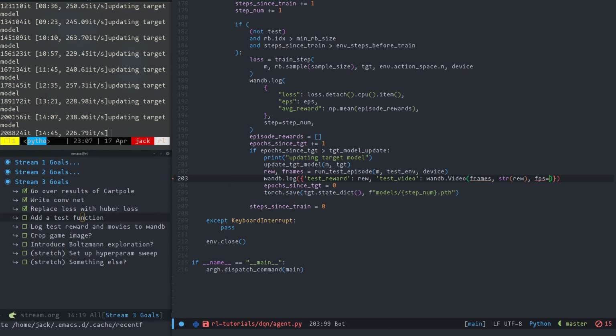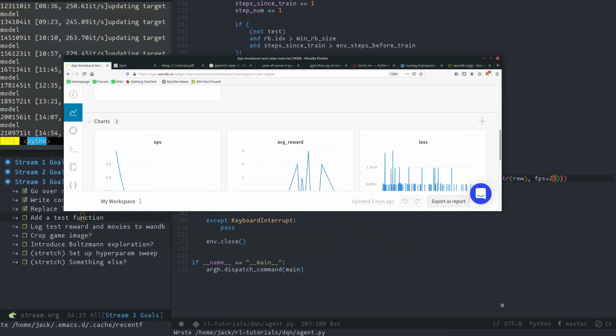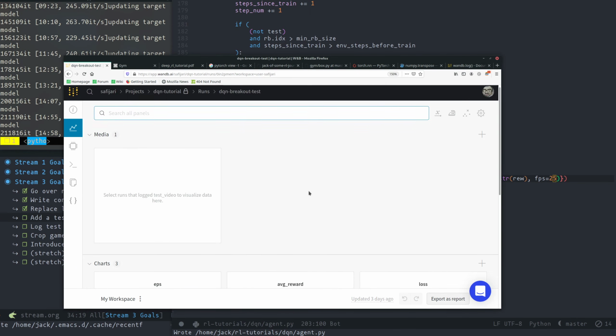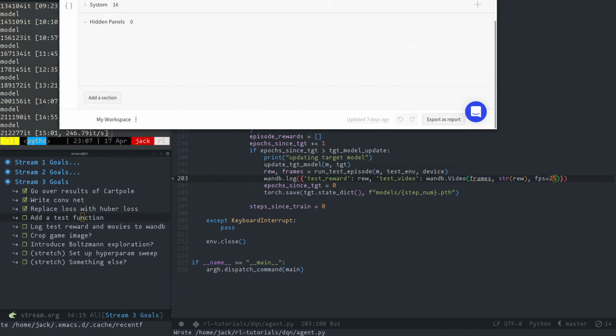Okay, frame rate 25 is probably fine here. Cool. So I think this should work. Going back to the training that we had started before. Again, it hasn't learned a lot, but that's okay for now.